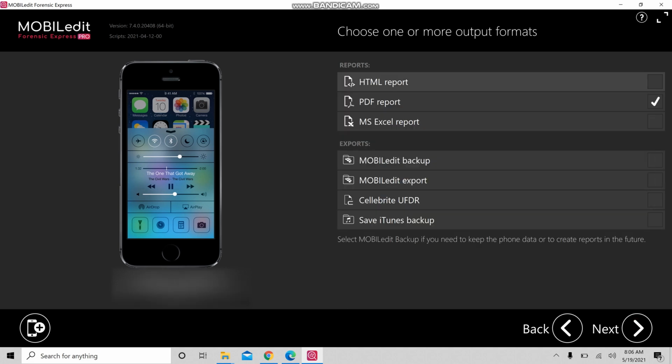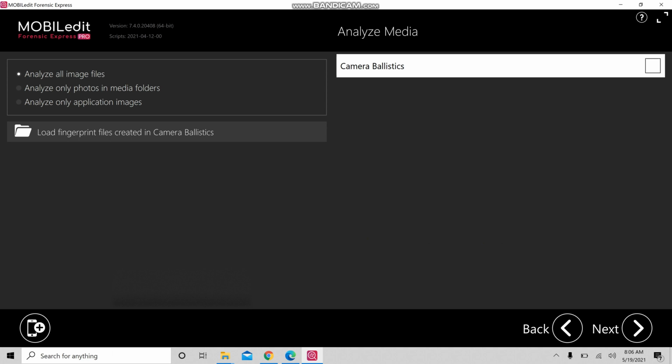Now I want to generate the report. We can generate reports in HTML, PDF and Excel. In this case, I'm going to generate only a single PDF report and click on next. Coming to the camera ballistics, it's also a very good feature. I'm not going to enable it as of now.